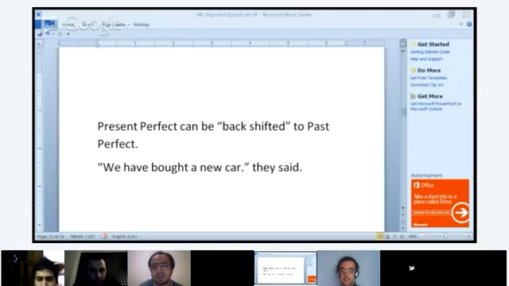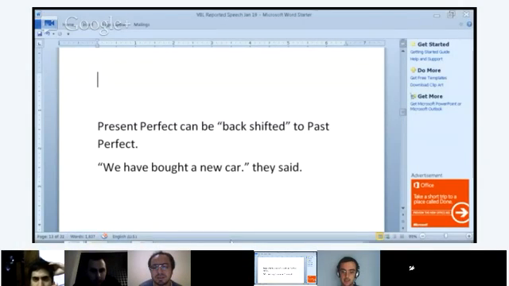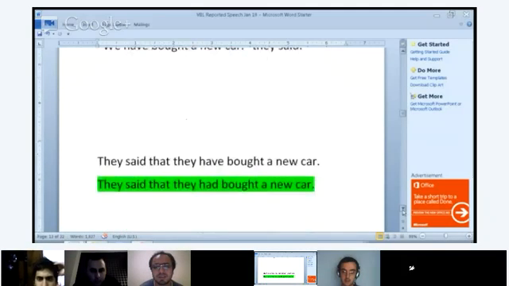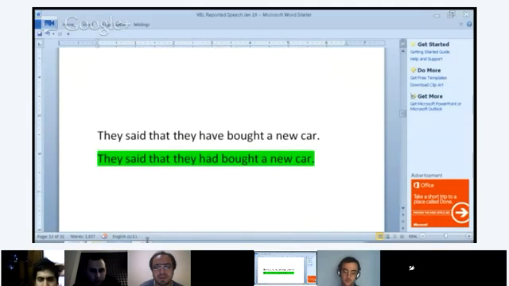And this, again, I really recommend that students focus on this just so that they will be able to tell stories in English and tell people what people said during interesting situations. So they said that they have bought a new car. They said that they bought a new car, and they said that they had bought a new car. All right? The first version clearly shows that it is still true and a current situation.